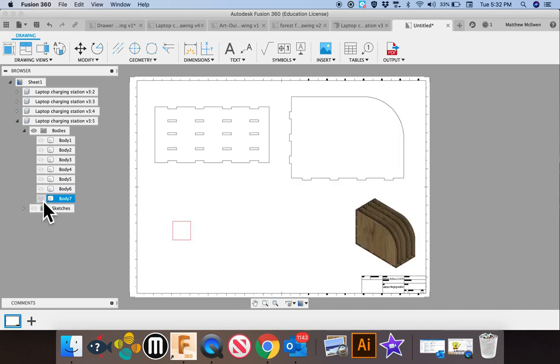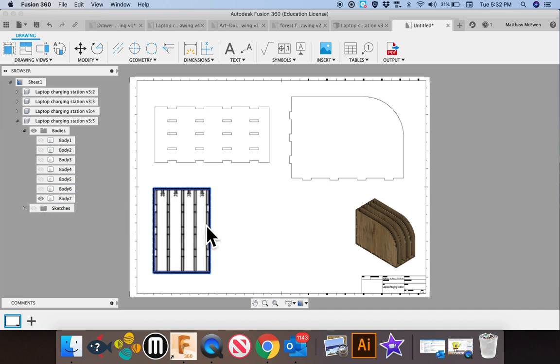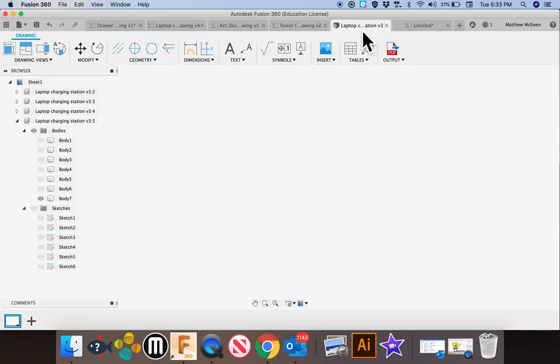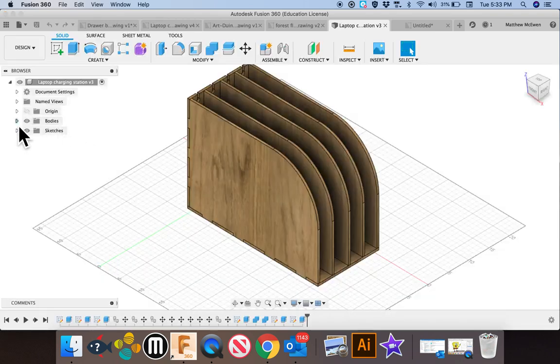It really pays to label your bodies. Okay, I think that's it. I feel like there's something missing there. It's interesting. There's something I need to look into. Maybe it's the sketches. Let me just take a look at my original.